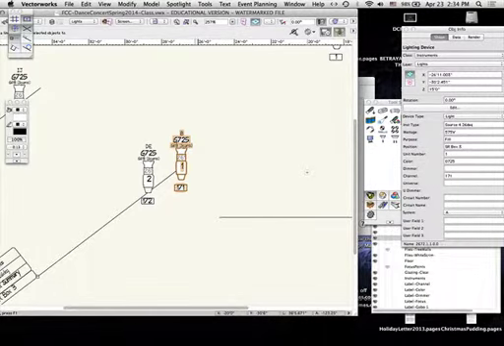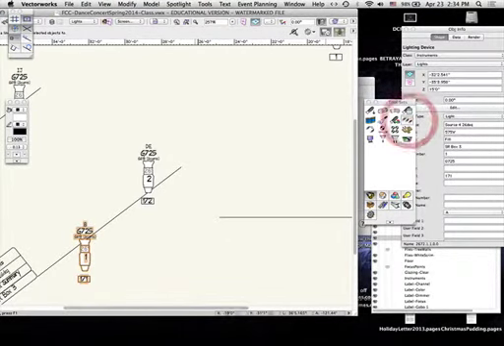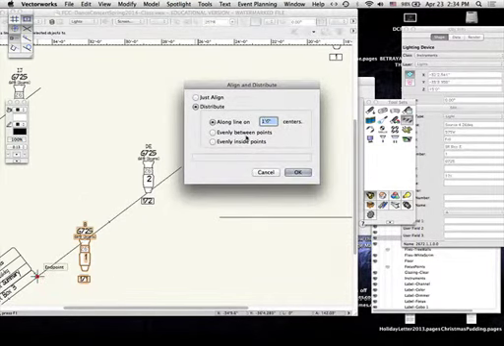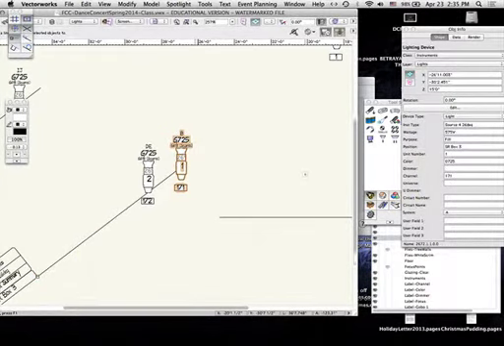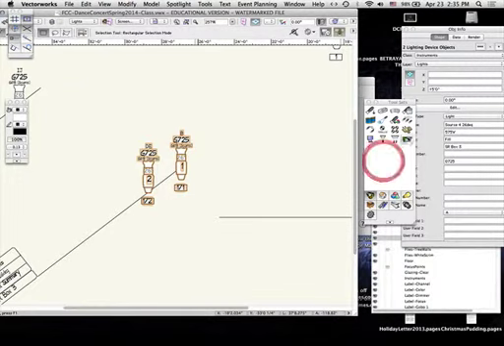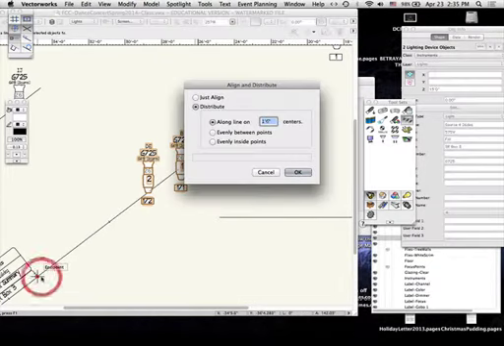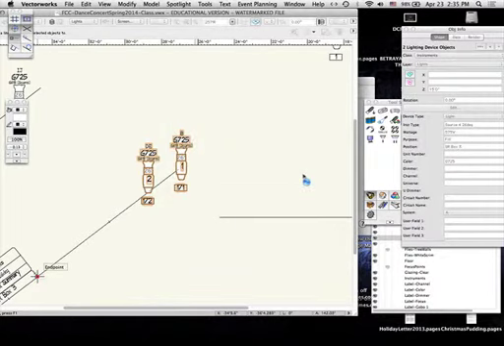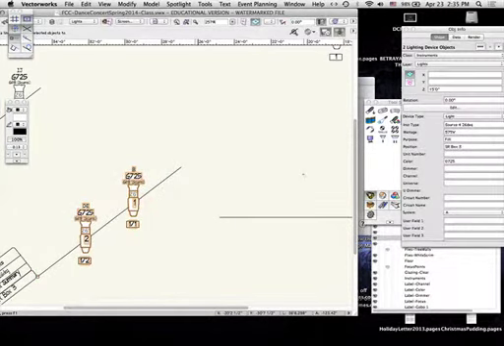If I don't like that, I can Control Z or Command Z, and I can say, you know what? Let's do this again, but I just want you to align them. Or you know what I really want? Evenly distribute them inside the points. That didn't work. Oh, that'd be why. Okay, let's try that again. Okay, evenly inside points. Okay, they're nice, they're neat, they're tidy.